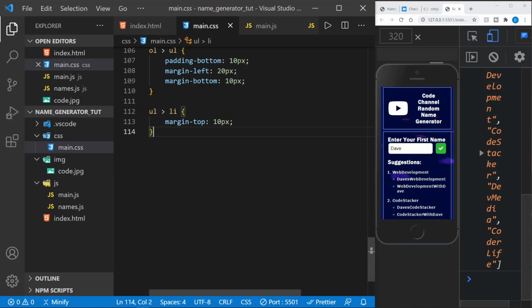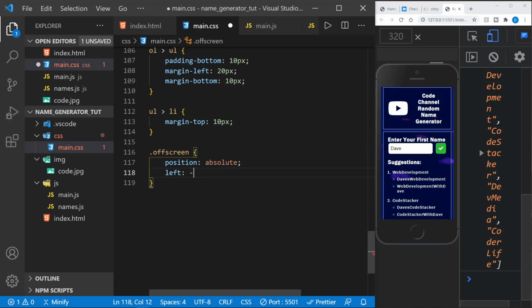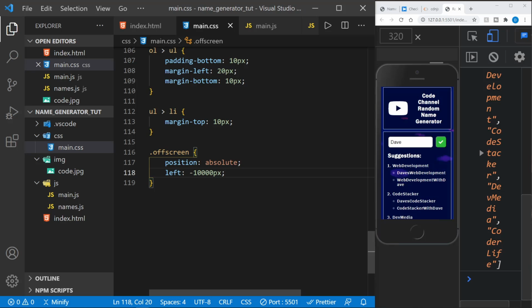Now we need to define our off-screen class. And remember, this is what takes an element off the screen but still allows it to be read by the screen reader. And we'll use position absolute, and this is why we needed the relative position on the sections before. Set left to minus 10,000 pixels. And that got rid of the enter your first name area there, or heading.